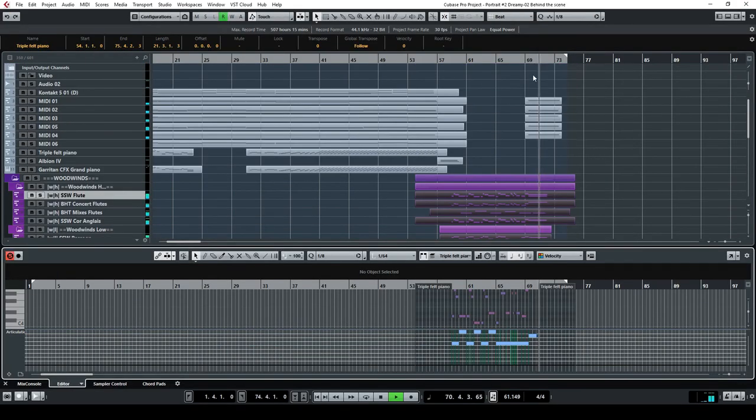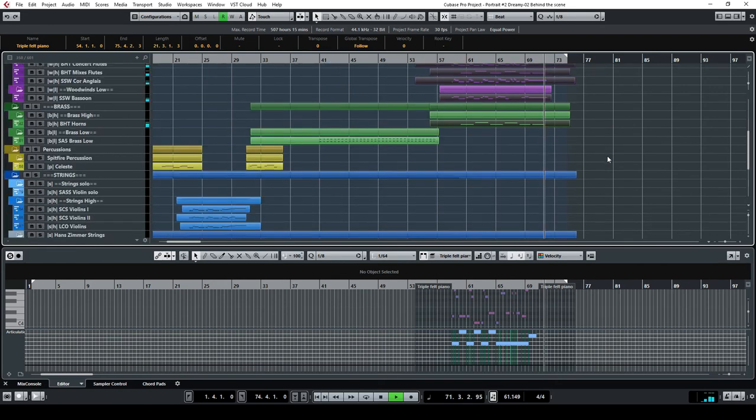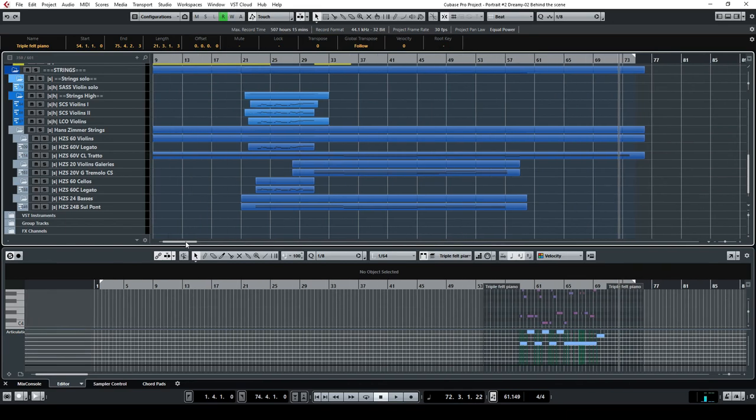So, okay, we were skipping the chamber evolutions. Here they are. This is like bringing back the dream with the initial texture. And that's all for the composition in itself.